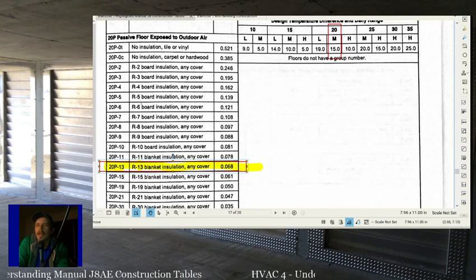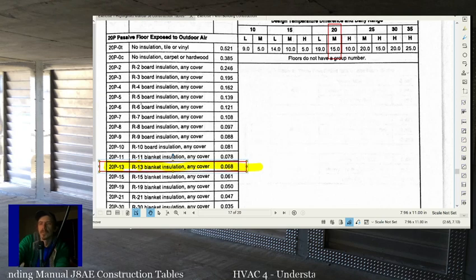So we go back. Make sure you remember your U value. I'm going to write it down. It's 0.068. We're going to do 53 times our U value, and we'll get our HTM. 0.068. And that gives us a 3.6.